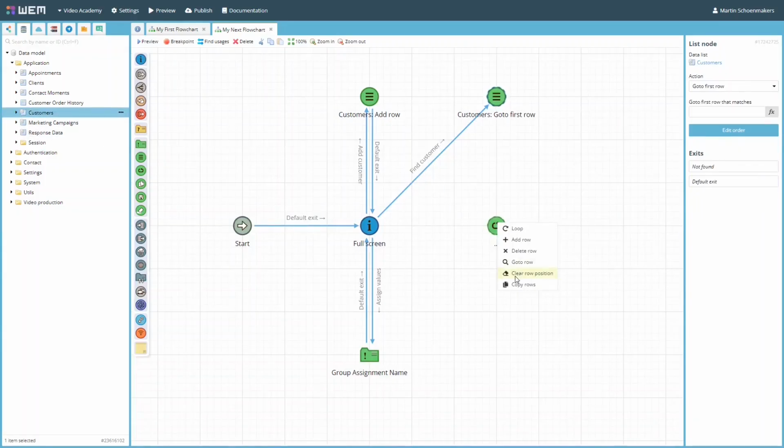The row position indicator is used to indicate the current row being processed in the application flow. Once the row position indicator has been set, it will remain in position throughout the session until it is instructed to move to another row or a clear row position node has been reached.